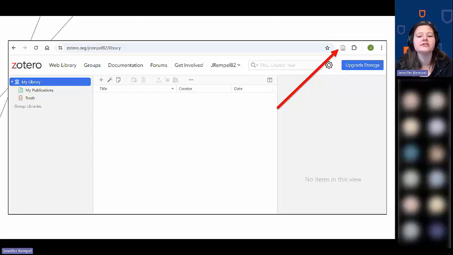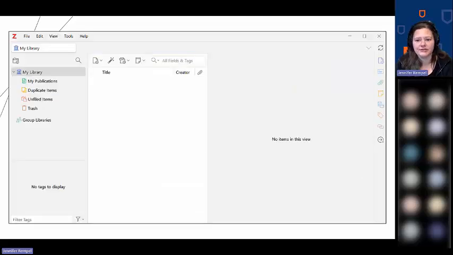So this image here is your web library, nothing imported yet, and that little browser icon is your connector in your toolbar. Once you have a fresh, clean account, we're going to start with importing some citations. There are so many ways you can do this. What I'm going to be demonstrating is the Zotero desktop app.